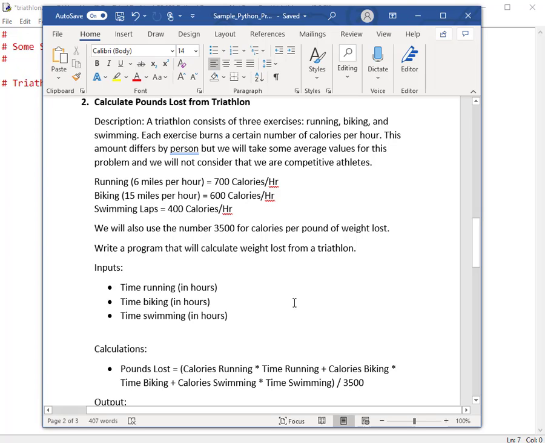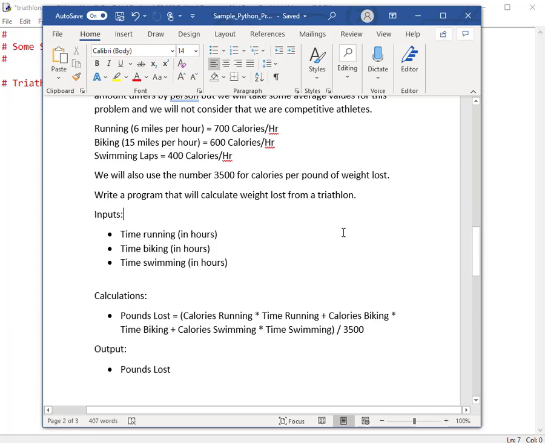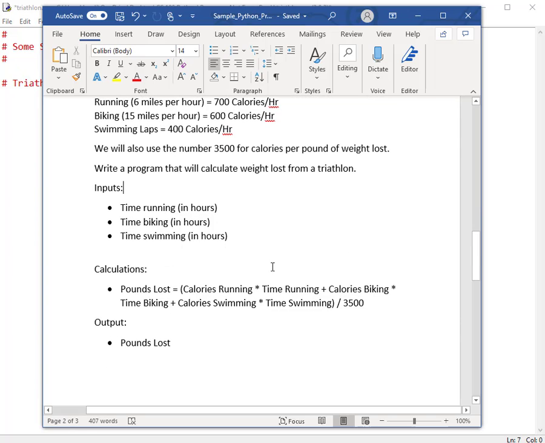So in order to calculate it, let's just go down to the formula first, and let's see what we need to calculate. All right, in order to determine how many pounds we lost, or fractions of a pound, we need to take how many calories we get running per hour, and multiply that by how long we ran. Then if we're also going to do some biking, we need to take the calories biking, multiply that by how long we were riding the bike.